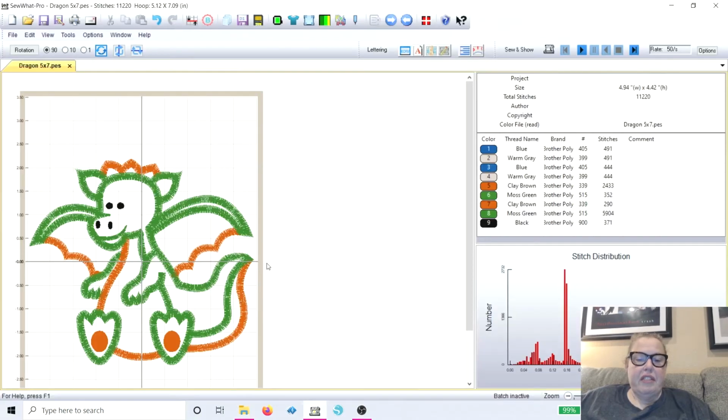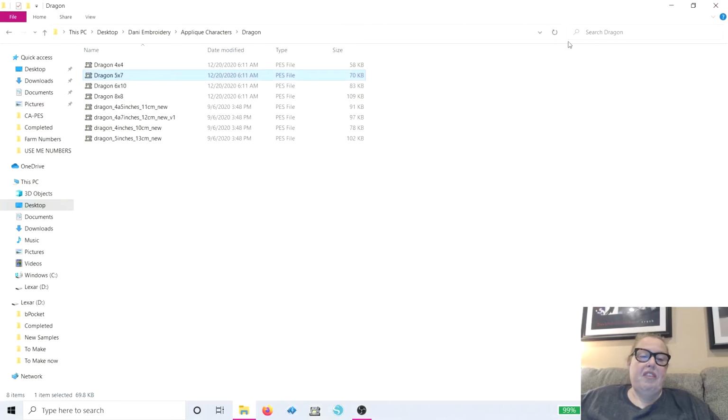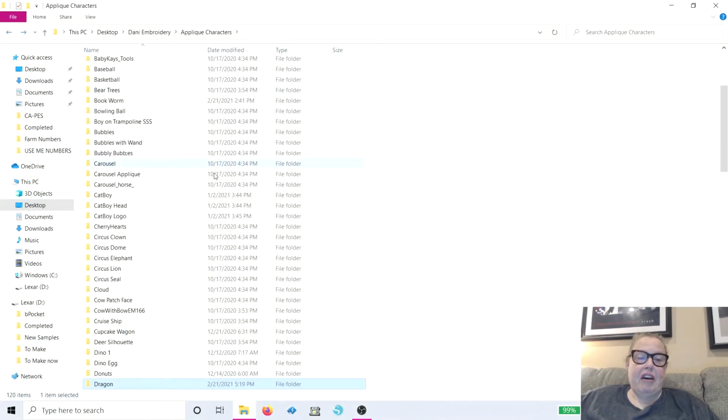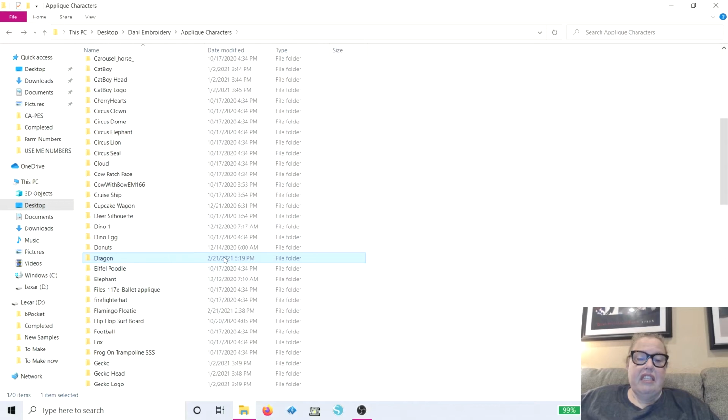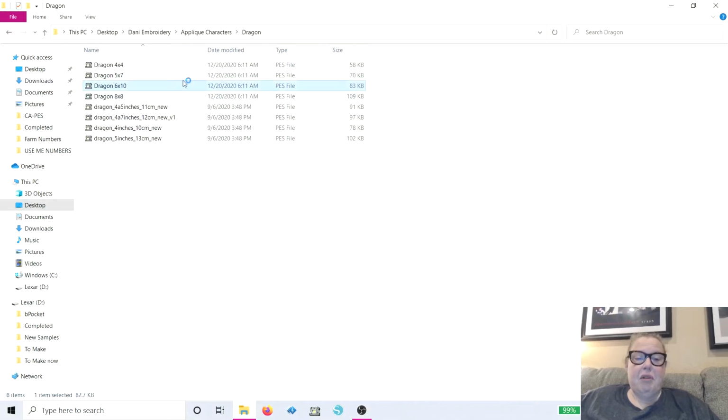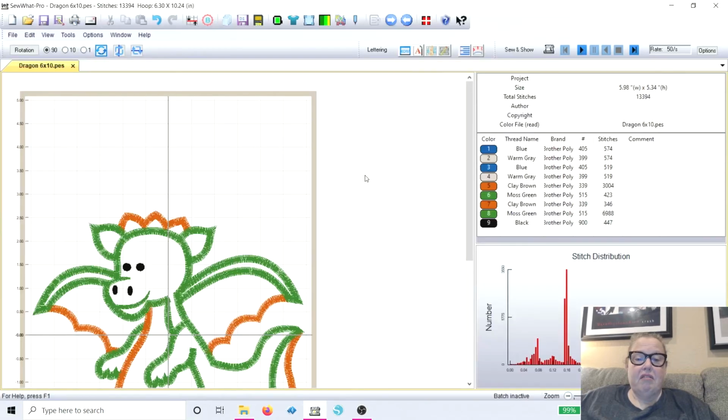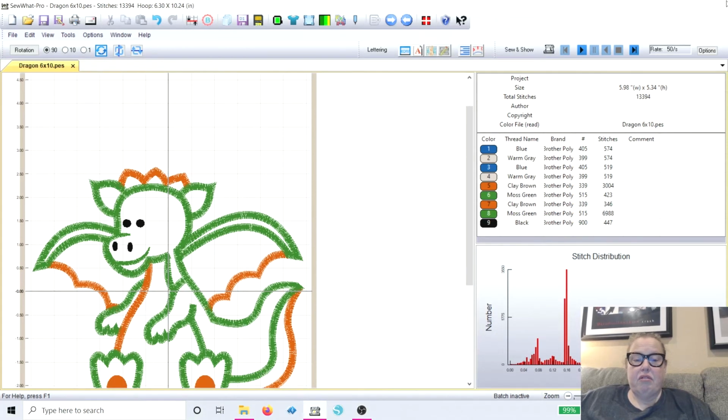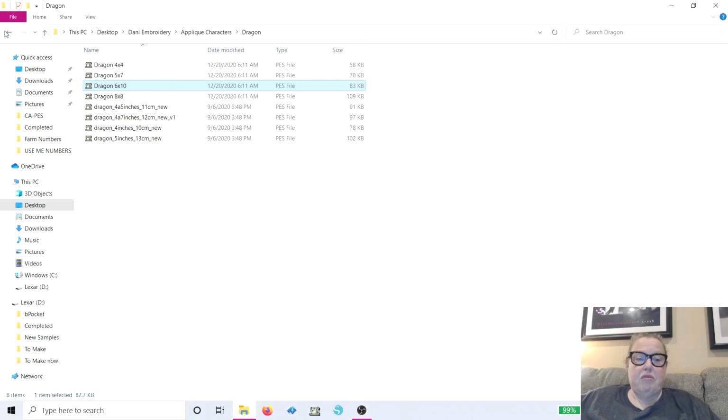So what I will do is take this dragon and merge it with a number. I've already done a vlog on how to merge with Sew What Pro, so I'm not going to go through that again. But eventually, when time allows, I want to take this dragon and merge it with a number. So that's what I call the applique characters. It's just what works for me.